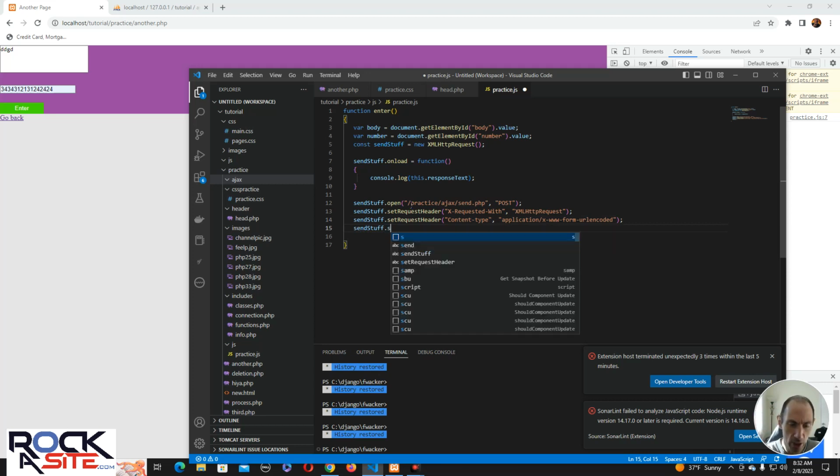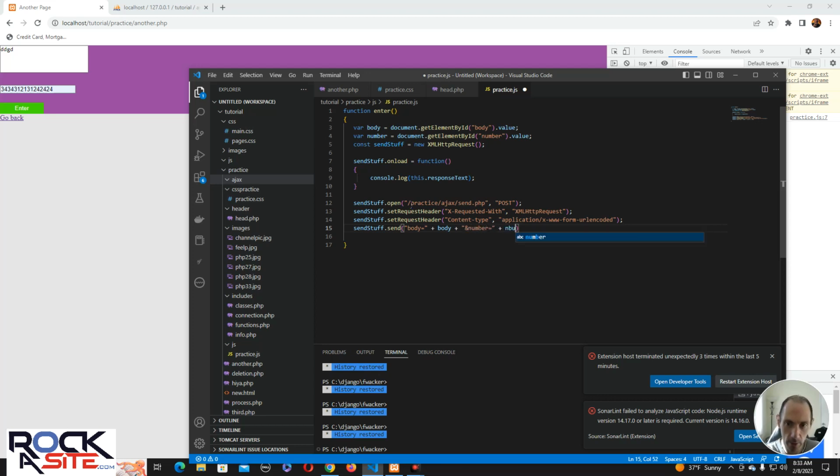And now we're going to send our information, which is body, which equals body. And then we're going to concatenate on top of that. Again, I talked about this before, so you can just go back and watch my tutorials. I'll give you a little bit of an explanation if you are just watching the PHP version of it.